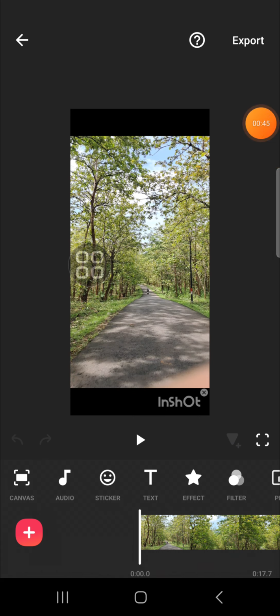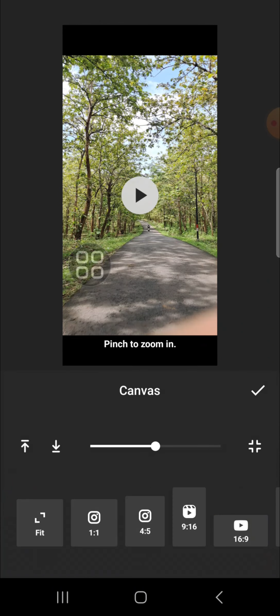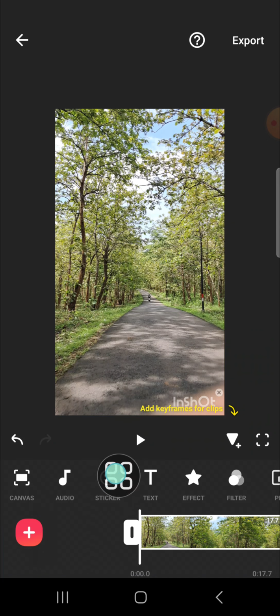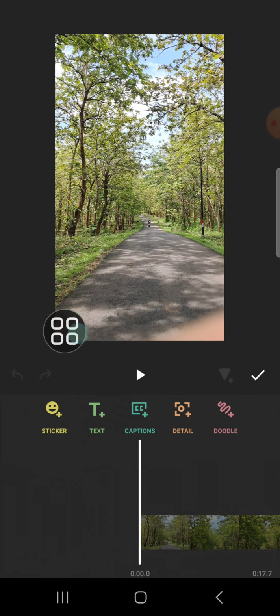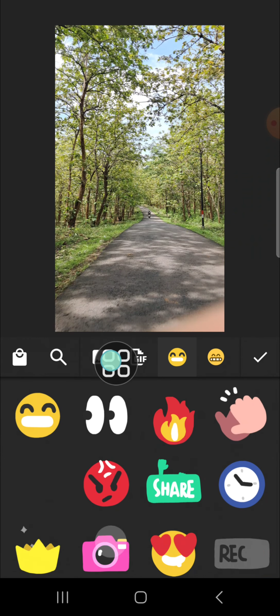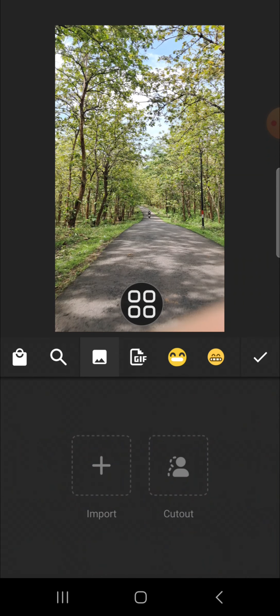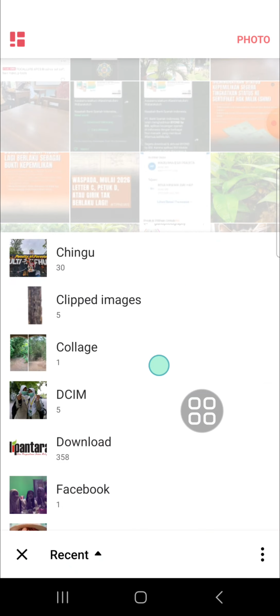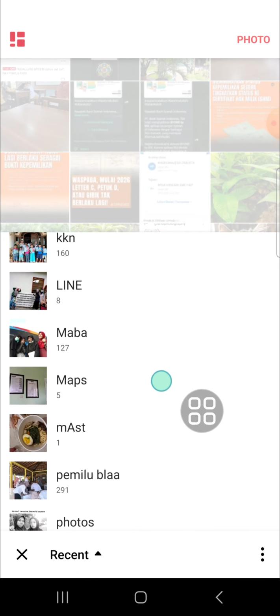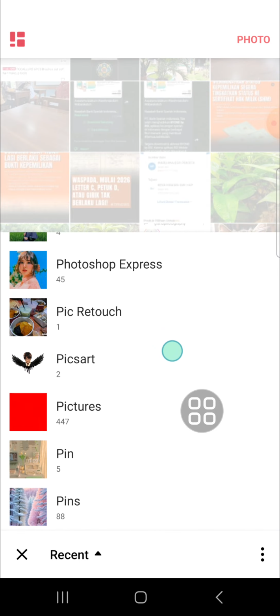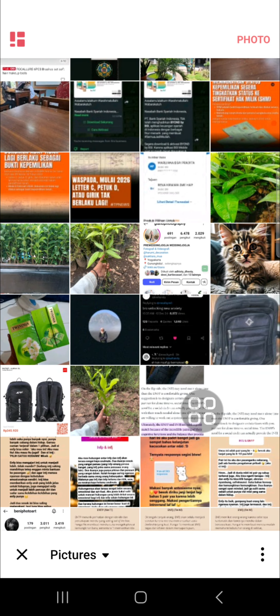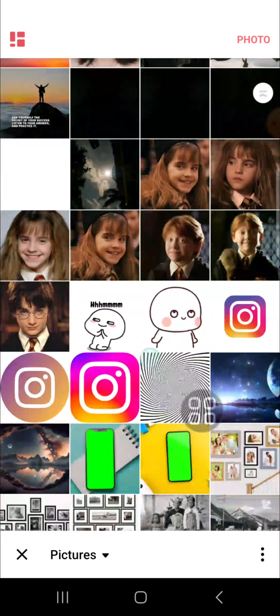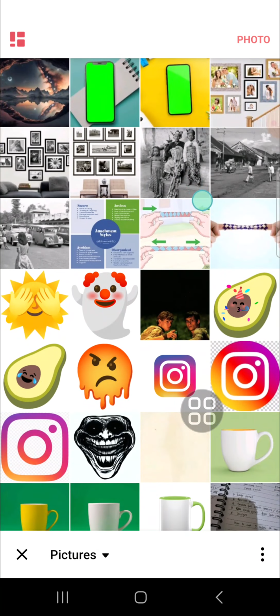If we want to add a logo, we can click on the sticker. But wait guys, I'm going to change the canvas. All right, and go to the sticker, and then we're going to select sticker again and select the symbol. All right, and then we're going to select cutout sticker, and you can add your logo. I'm going to select the Instagram logo, for example. Wait guys, I'm going to go to the pictures folder, and I'm going to add the Instagram logo.